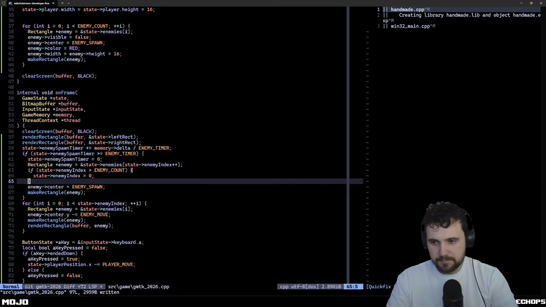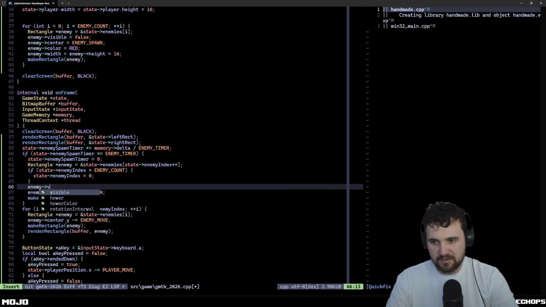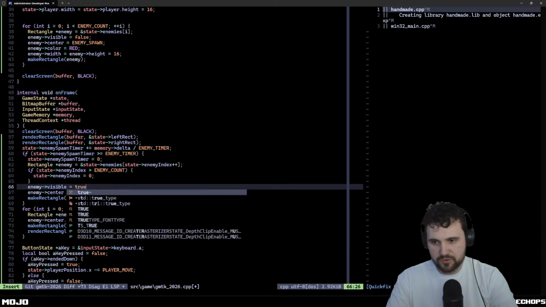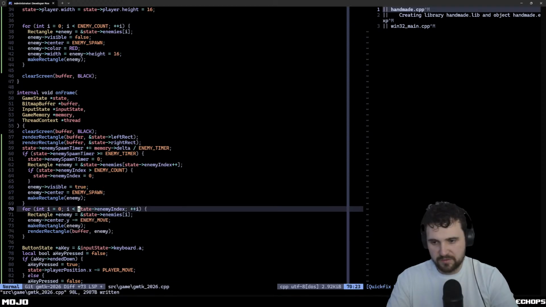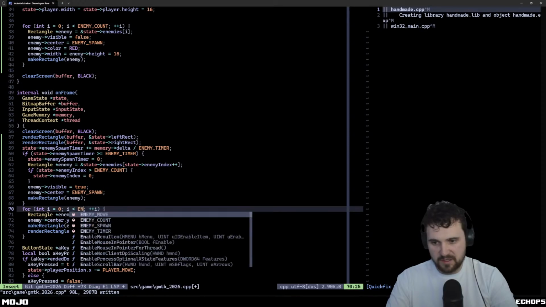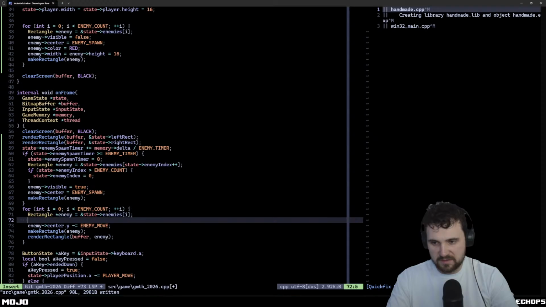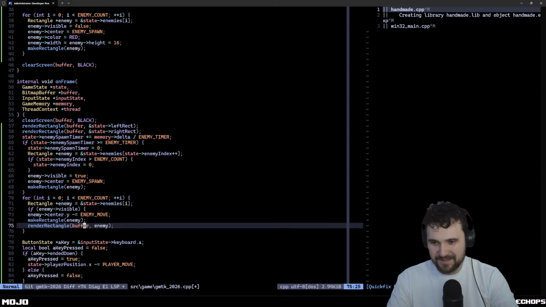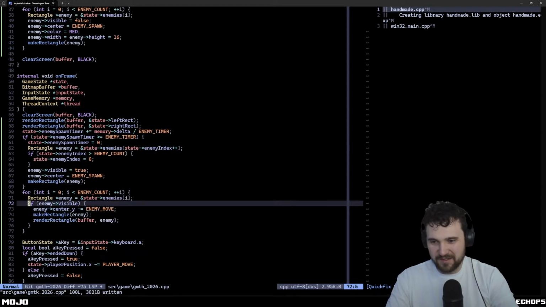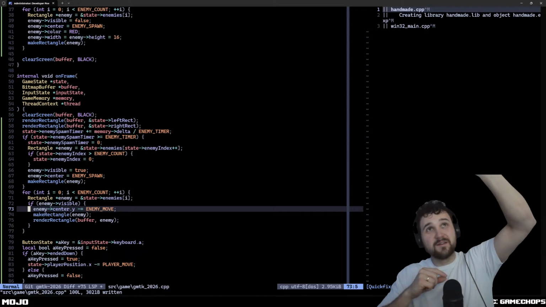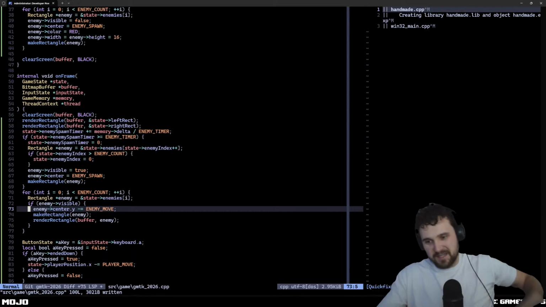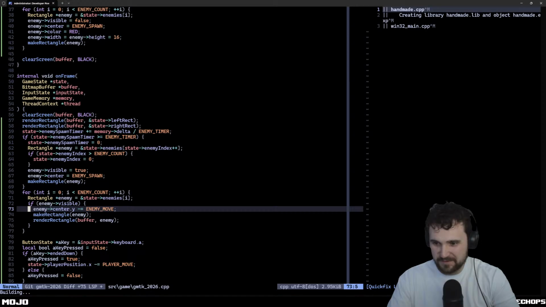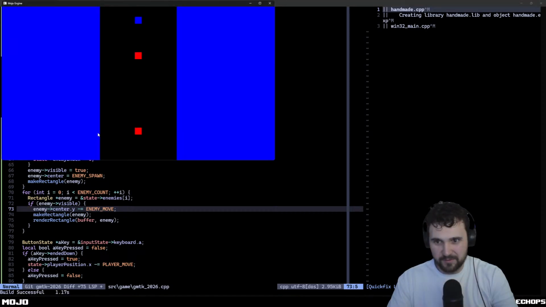And then enemy center equals enemy spawn. So I just do enemy visible equals true. And then this one I just do max enemy count, and if enemy visible, do this. So what that'll do is the enemies will start moving, and then they'll just keep going until they get recycled down to the bottom, and then it'll work. I think this is a terrible way to do it, but I think it'll work.